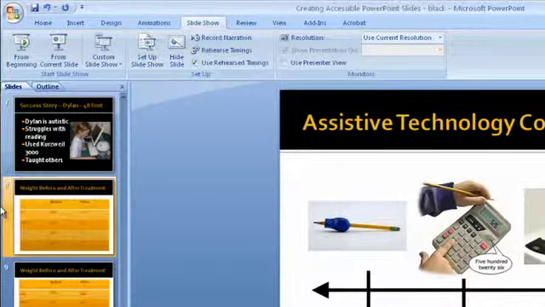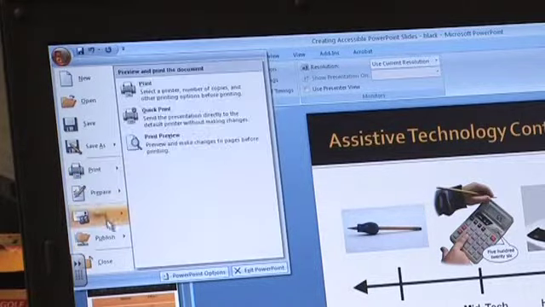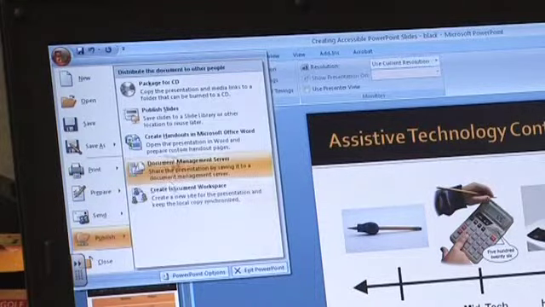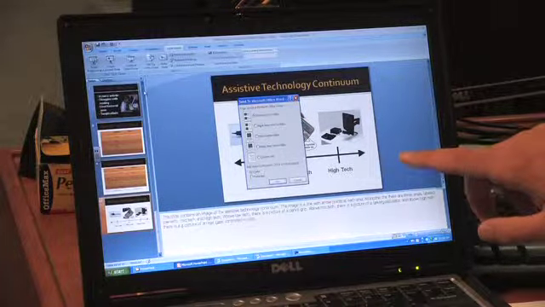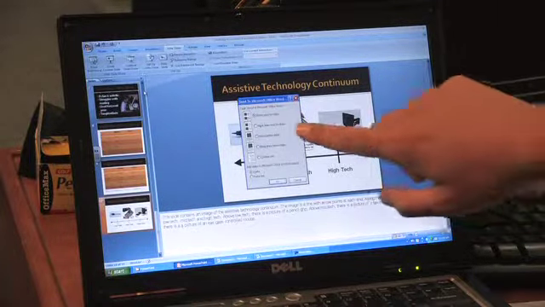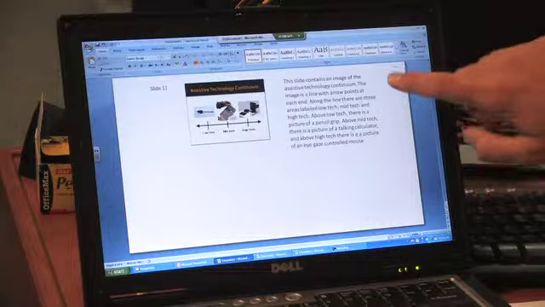To create then an accessible handout, once you've added those notes, you go up to the Office button, you select Publish, and create handouts in Microsoft Office Word. What you'll do here is you will then choose how you want the notes laid out with the slides. Most people choose slides on the left, notes on the right. When you hit OK, it's going to publish your slides to Word along with the notes from the notes section.